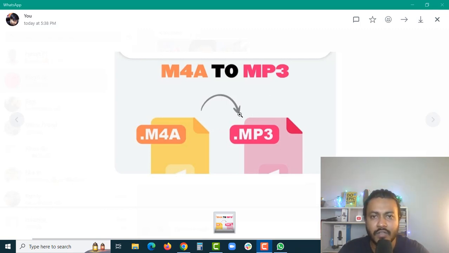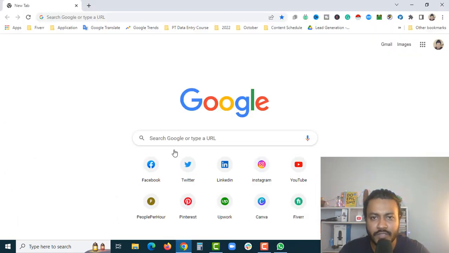I have seen lots of videos on YouTube and other social media platforms, but I found a very easy process where you can easily convert your M4A file to an MP3 file. So I will show you the step-by-step process. Now I will show you the way you can convert an M4A file to MP3.